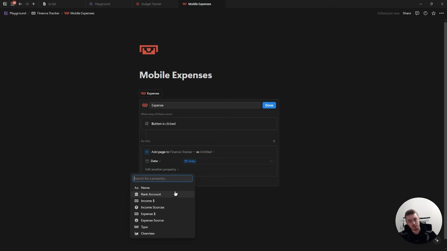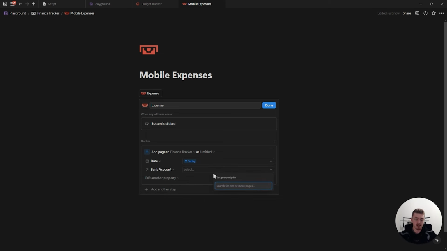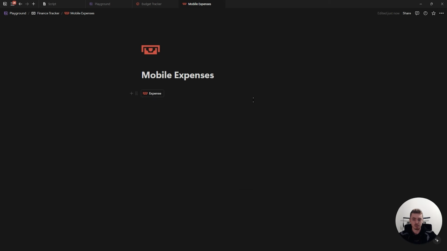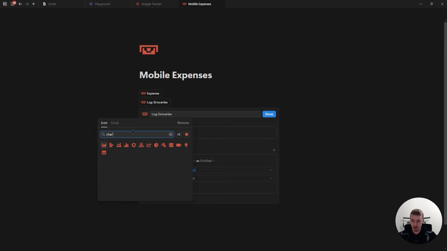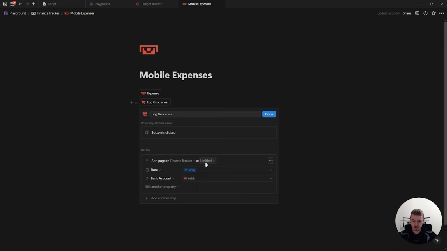Or you can, if you're only going to log expenses with this specific bank account, let's say it's when you're grocery shopping or something, it's always going to be debit, it's never going to be PayPal, then you can automatically add that one in. You can also create different ones. So let's say this is just for an expense. Let's say this is for groceries. So let's do groceries, maybe log groceries, and this one can maybe have like a cart emoji or something. Let's just do this one.